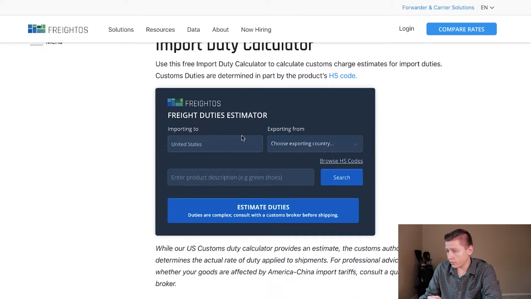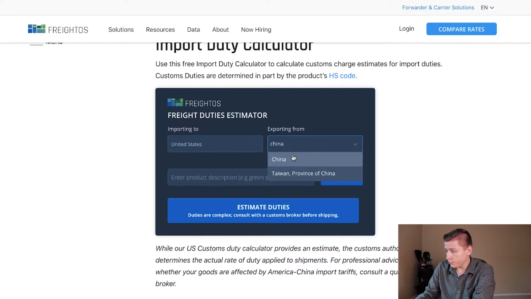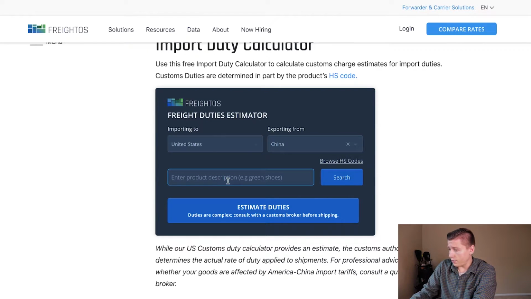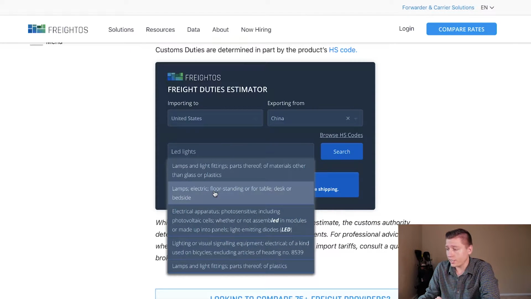So if we scroll down here, we're importing to the USA. Of course, if you're doing somewhere else, for different Amazon countries, choose the country you're going to. We're exporting from China. For this example, let's just do LED lights. Let's search this. It's going to give you a bunch of different categories, and these categories are all assigned a different HS code.